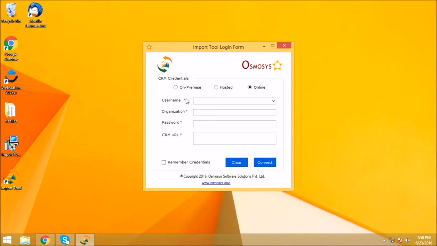Import Tool allows us to connect to an on-premise, hosted, or online CRM instance. For the on-premise and hosted CRM instance, the user also has to provide the user domain. I'll be using an online trial instance, so I don't require the domain name. Enter the CRM instance name in the username text box. Enter the organization name. Enter your password.